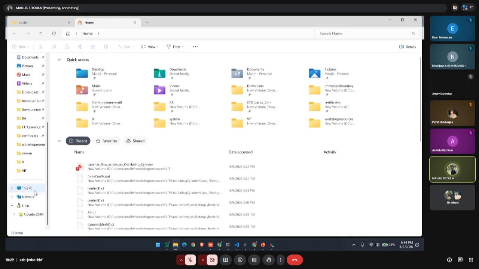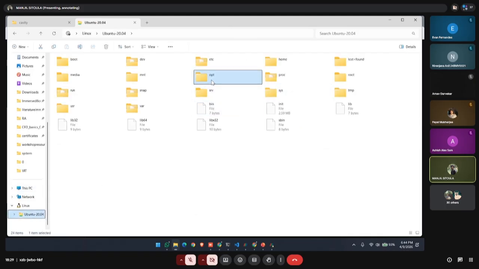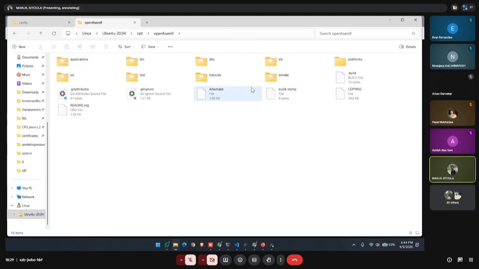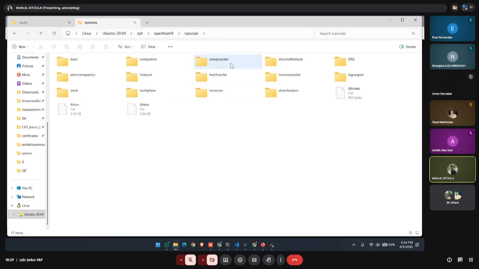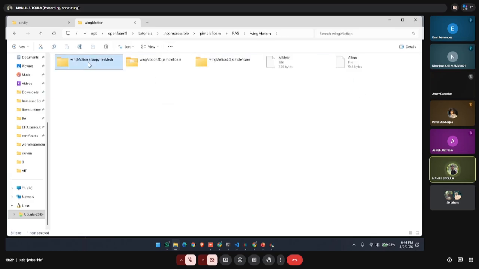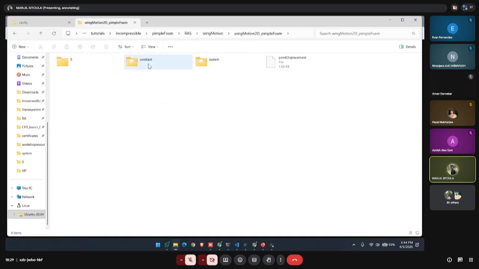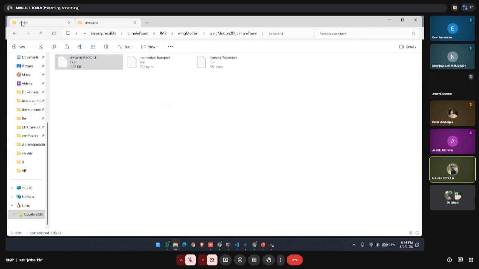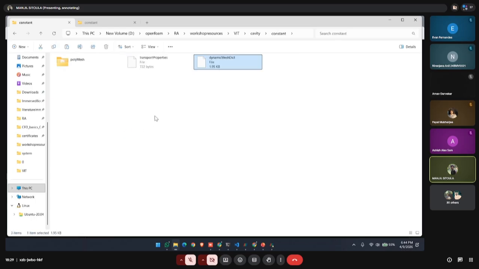let's again go to our Ubuntu and our tutorial case, tutorials, then incompressible, and pimpleFoam. Here is a tutorial case called wing motion. From that wing motion, you can just take those files out. In constant, there is a file called dynamic mesh dict. So let's copy it into our constant folder.